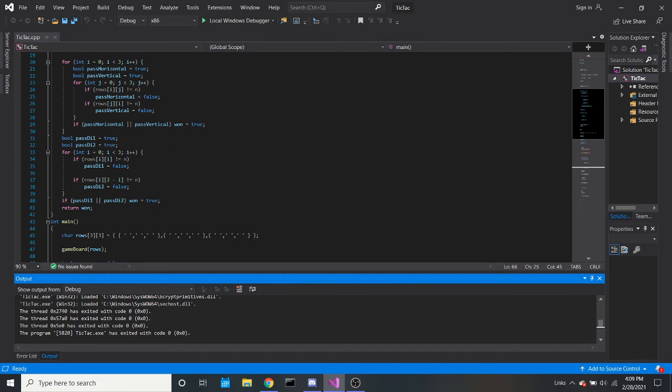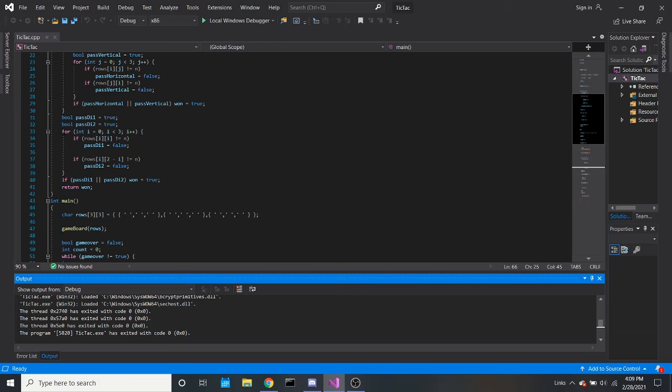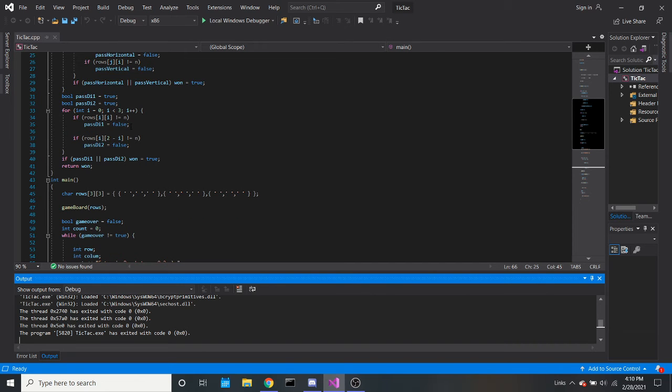Next, we need to take care of the diagonals. So we have diagonal 1 and diagonal 2. And for this, we just go up to 3, and then we have 2 if statements, one for the left to right and one for the right to left. That's why we have the minus 2i here. And so if the right or the left diagonal 1 is true, then we return 1.